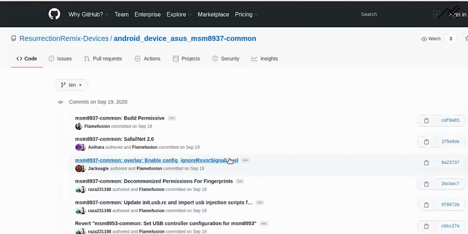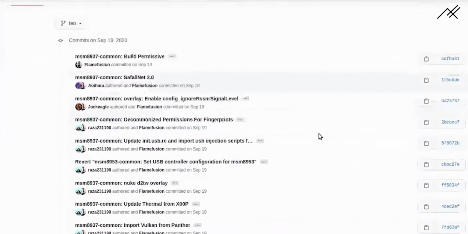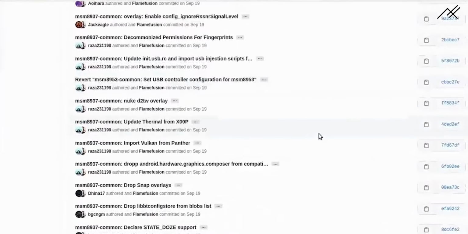I can do the changes of the file and use it, but that's not how it works, because there is something called giving credits, or authorization. Here you can see Raza authored and Flame committed. These changes he made here were made by Raza and he just adapted those changes to his tree. We need to do it like that.